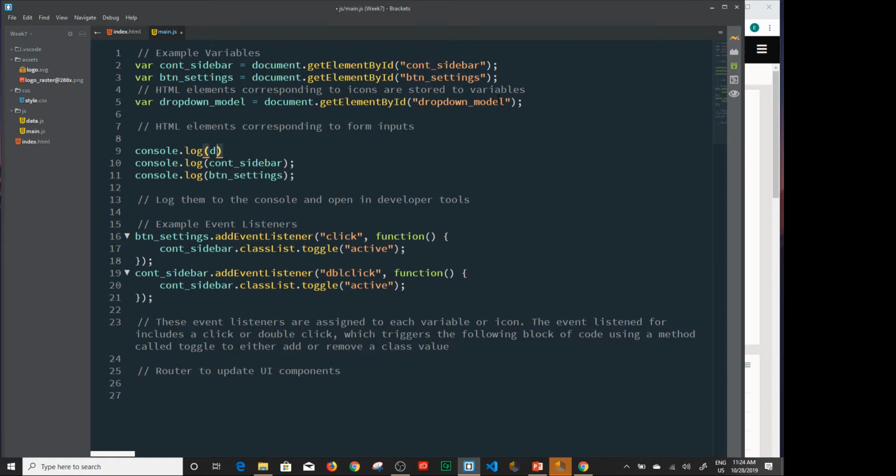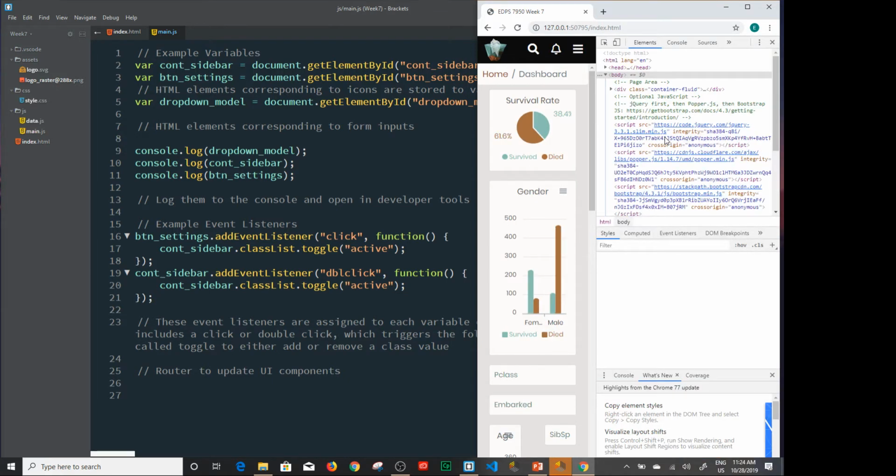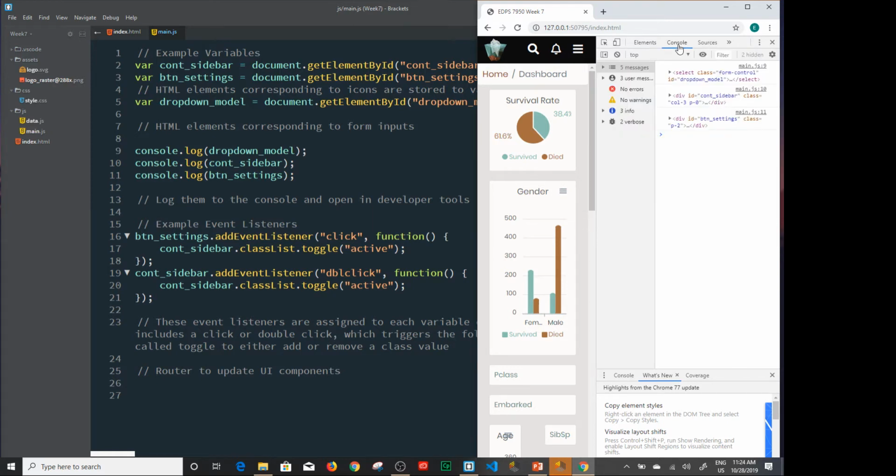Drop down dash model, adding in the value of that variable. And so if that worked properly, when I refresh the website and go to my developer tools, within the console, I should see one of the HTML elements being listed, being my dropdown. And it's right over here, that select element with the ID of dropdown dash model, which has all of my options.